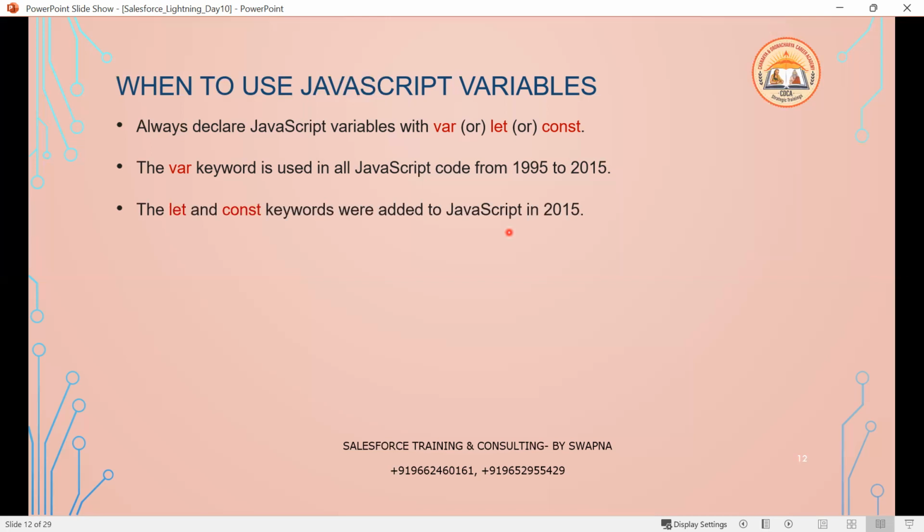It was added in 2015. In JavaScript 2015, they introduced the let and const keywords. Before that, we had only one keyword called var. So why did they introduce let and const? Because in 2015, a new HTML came into the picture and new web browsers came into the picture. That is the same time when HTML was upgraded to HTML 5.0.